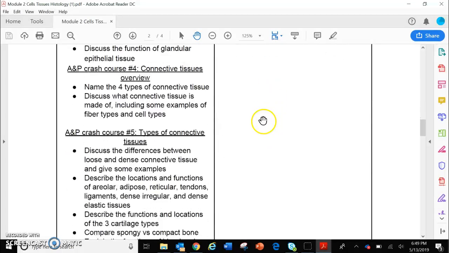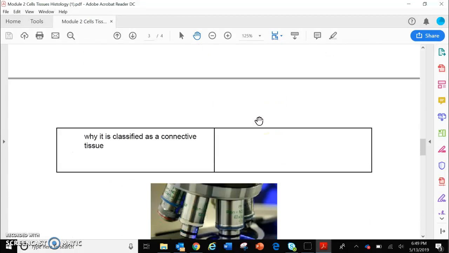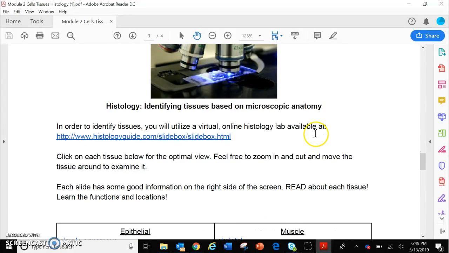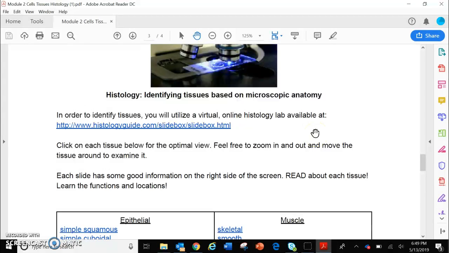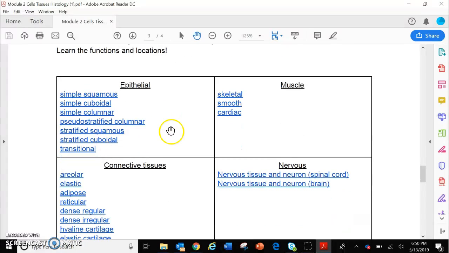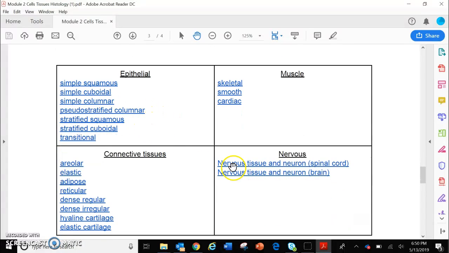Now, with tissues, we do have a lab component, the histology component. And so in order to help you view these tissues online, I found this website called Histology Guide, which has this feature called a slide box. And so what I've done is provided you with direct links to all these different tissues that I want you to study. And I've actually linked directly to what I consider to be the best view. Okay, so I'll give you an example here.